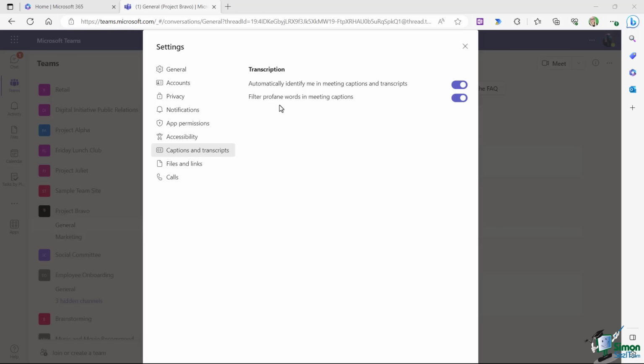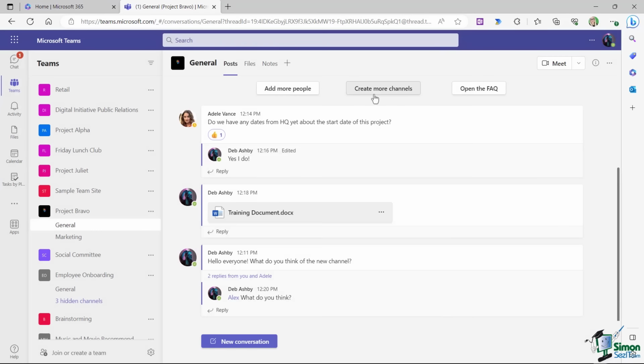And we also have the profane words filter turned on, which is probably a good idea. So those are a few options that you should check prior to setting up a Teams meeting. Let's close down this window.